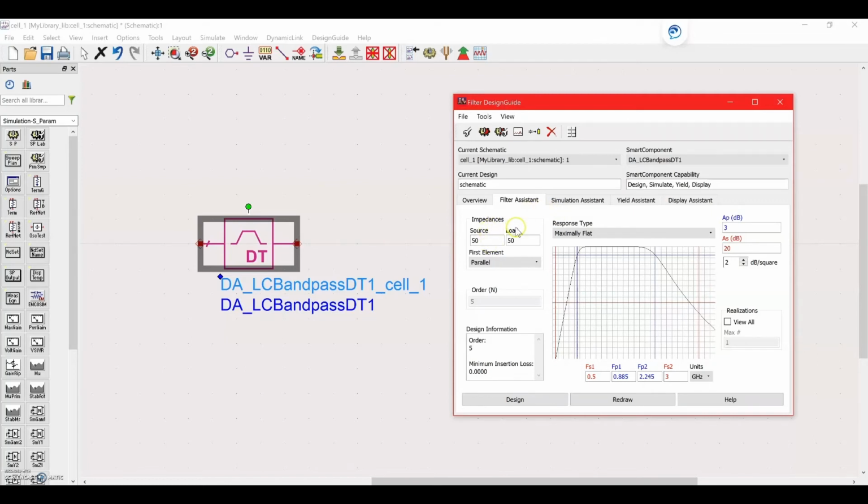So on the source side and the load side, you can also choose what your first element is. So we decided to choose parallel. Now the order, as you can tell, you can't really click into it and change it. The order is mostly what the software figures out. So it's a really intuitive software that way.